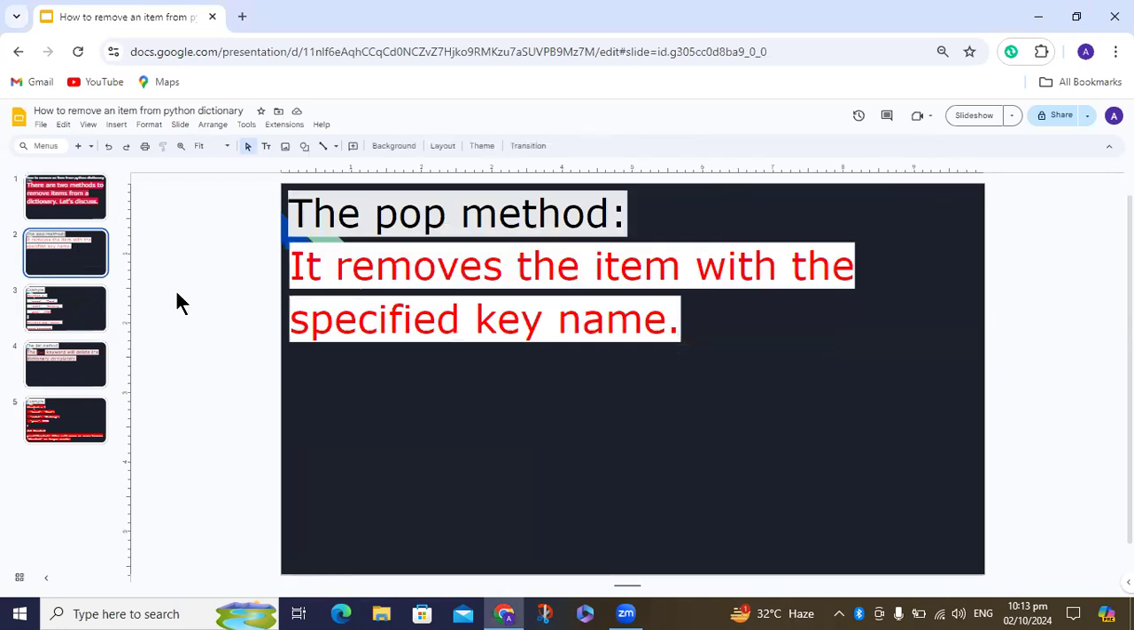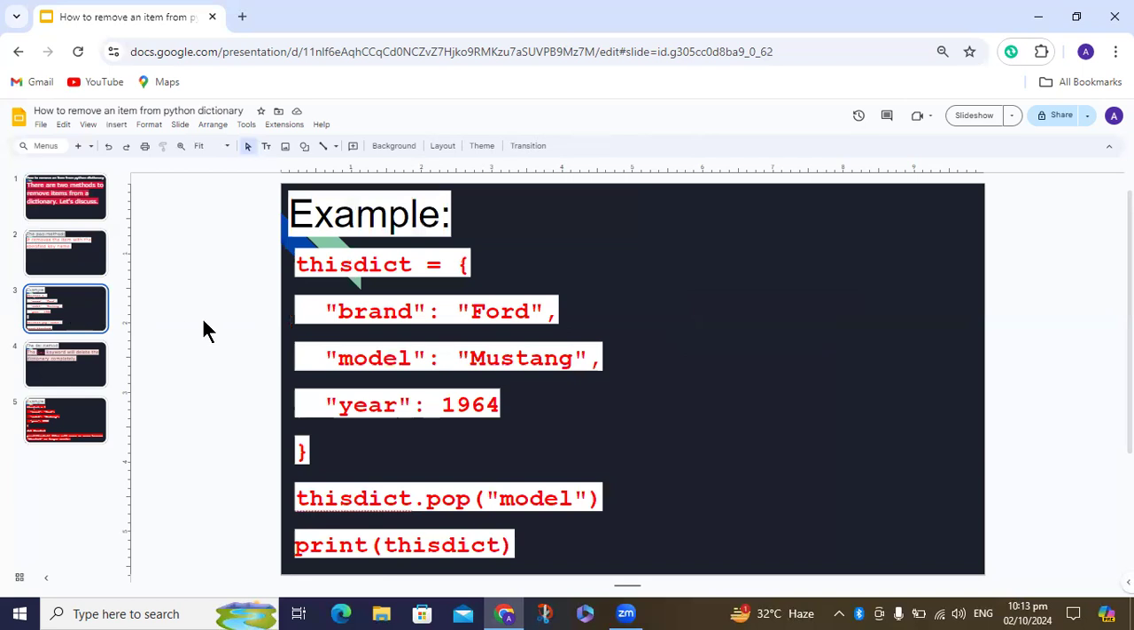First one is the pop method. The pop method basically removes the item with a specified key name. So let's see an example of this method.